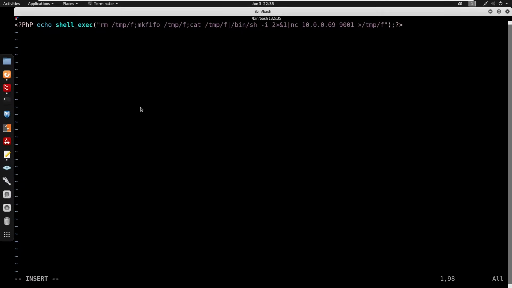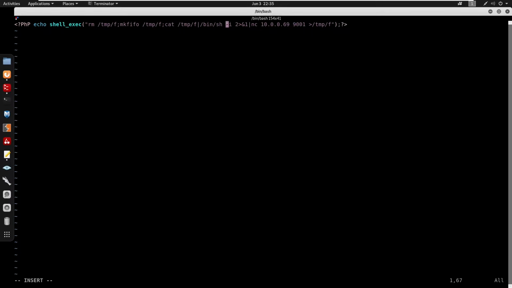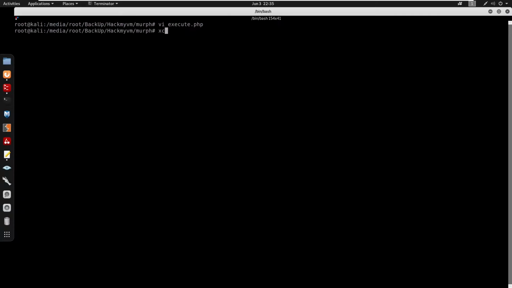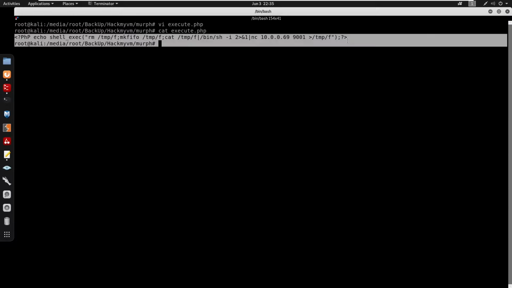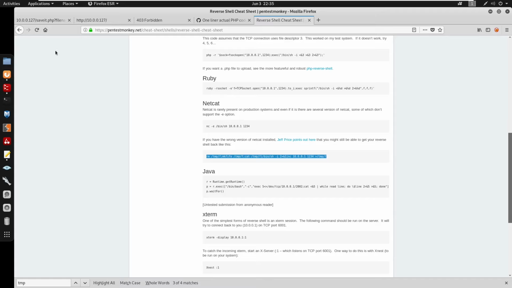So now we do have a reverse shell here. We're going to be echoing our shell_exec, which is going to run a command. In this case, the command is going to be a reverse shell to 10.0.0.69 on port 9001. So I'm just going to write quit. I'm just going to cat this execute.php, copy this, and put this inside content.